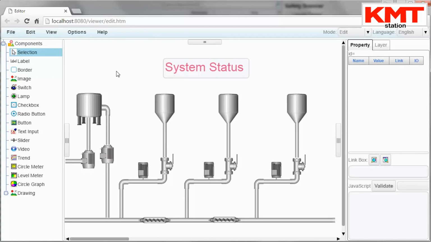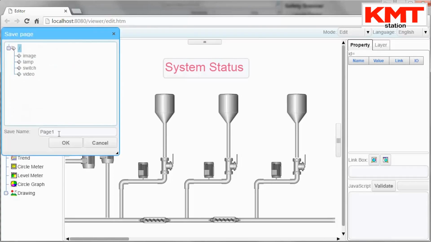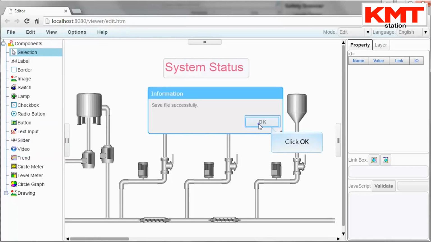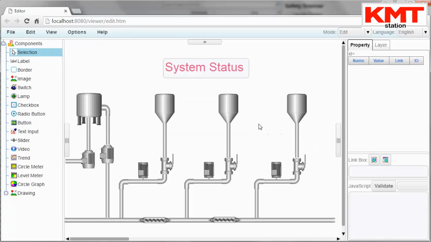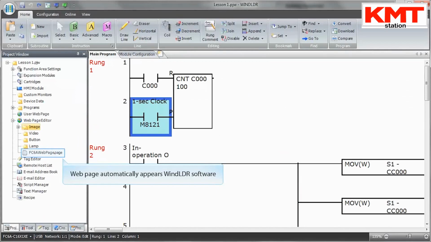When we're ready to save our web page, click on the File menu, select Save Page As, enter a name, and click OK. Your web page will automatically appear in the WINLDR software.